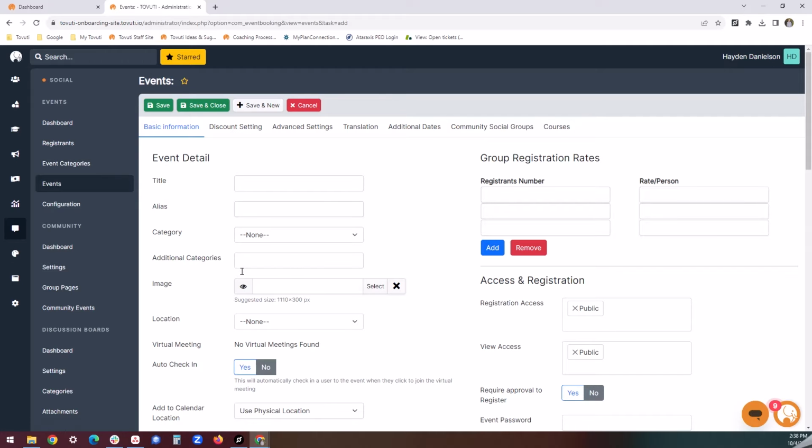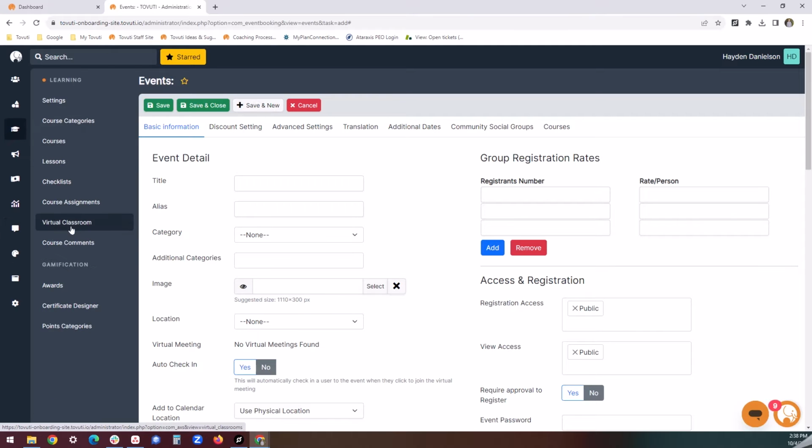A thumbnail image and an optional physical location or virtual classroom can also be added to the event. We'll review the event dashboard in a bit, where we can add new locations and affect other general settings. Virtual classrooms can be created underneath the Learning tab, and you'll see that about halfway down.